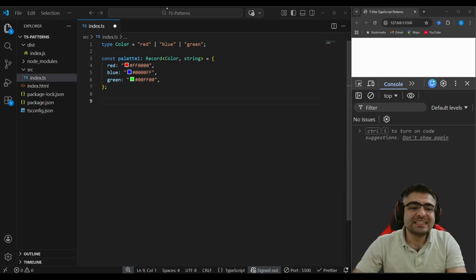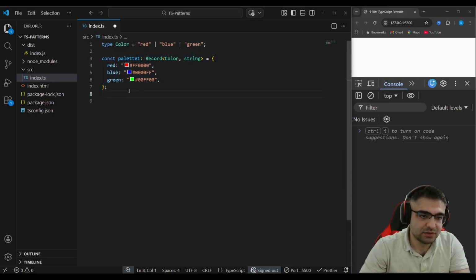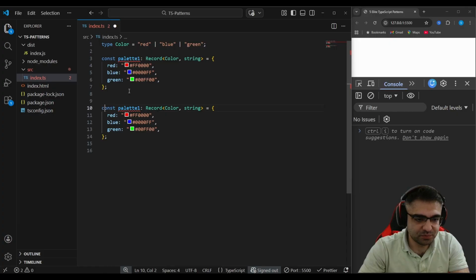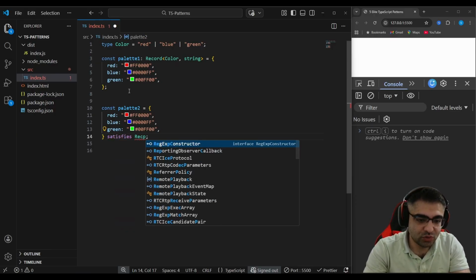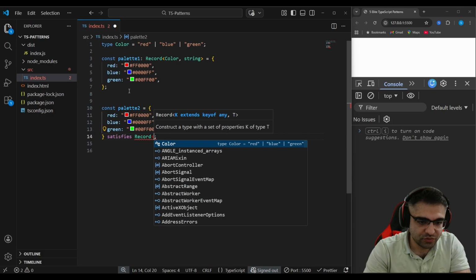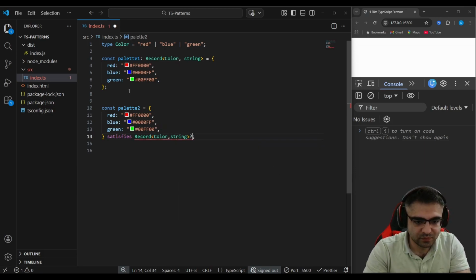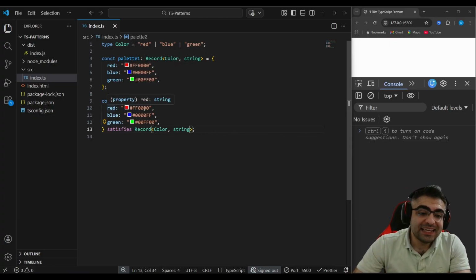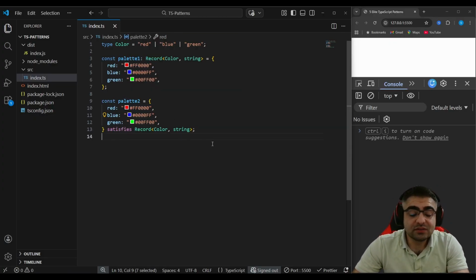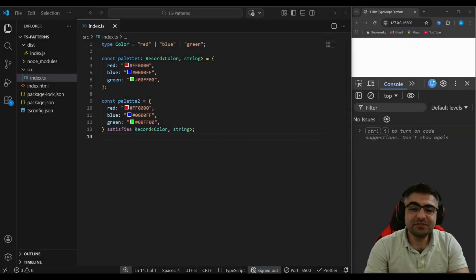We can do better with satisfies. So I copy these lines, constant palette 2, I remove this part, but here I write satisfies, and now record, color, and string, and then I save it. Now, for example, palette2.red is specifically this value, and it's not a random string, you know, and we preserve the exact inferred type while validating the shape.